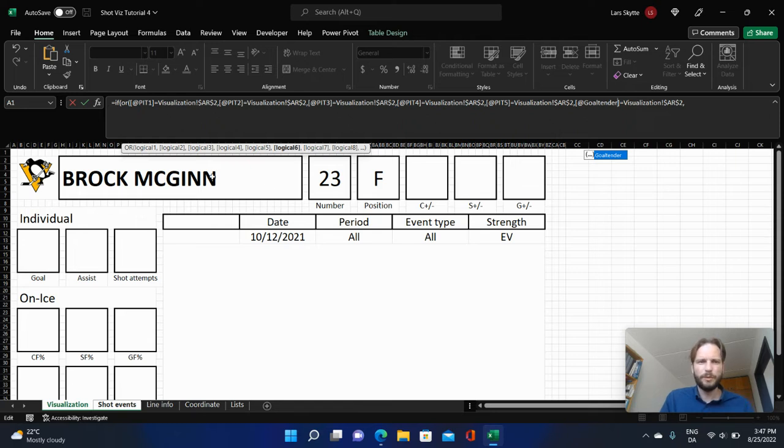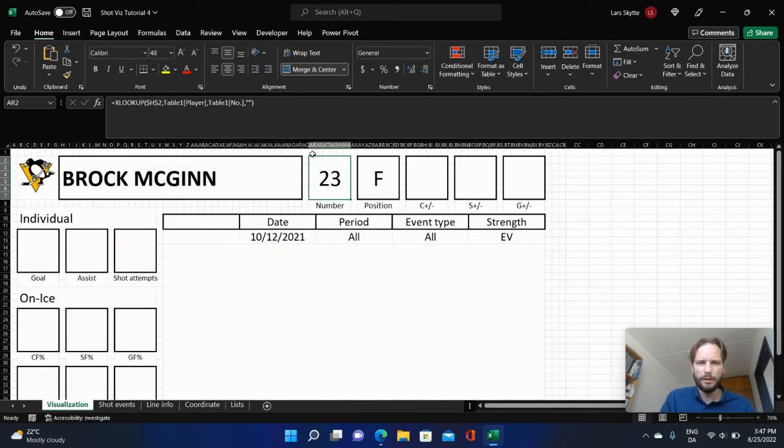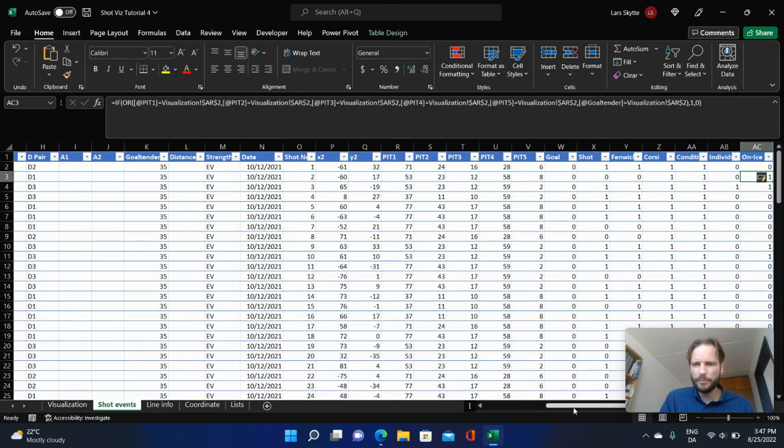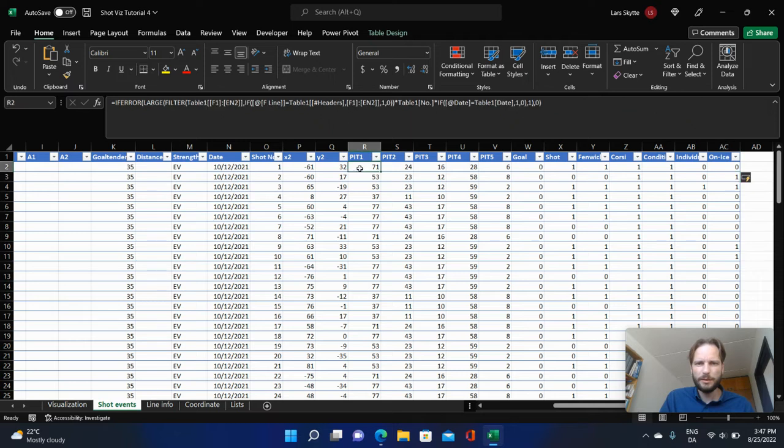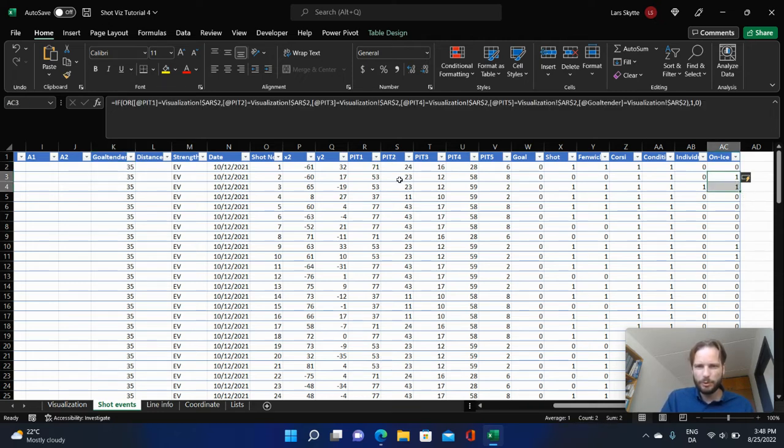So this means that if you select the goaltender, it will show up as him being on the ice for all the shots where he's in the net. So yeah, that's it. And if these conditions are met, it's a one, otherwise it's a zero. So basically, we're just looking up the number of the player and seeing if it matches this one, this one, this one, this one, this one, or the goaltender number. And we can see here that there are two shots, number 23, that's Brock McGinn, so it's correct.